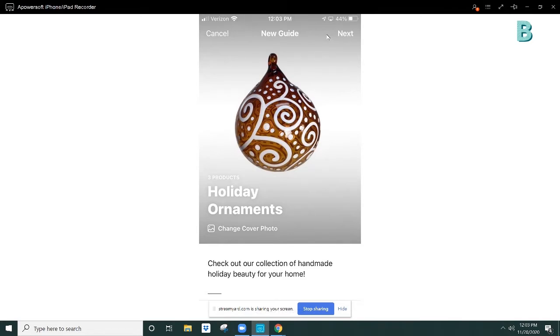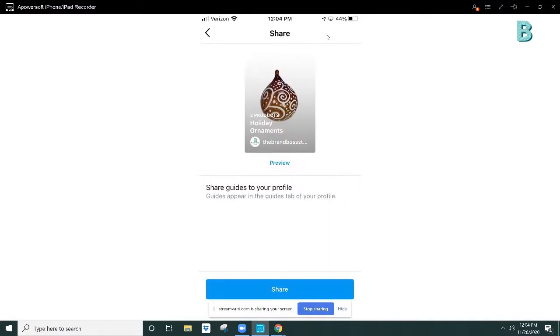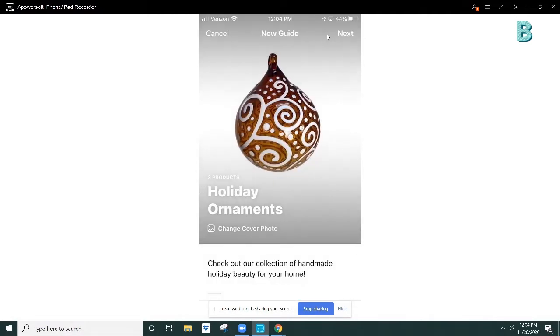All right, so then if I wanted to go next, you can share it to your profile, and then you can also, it has that little paper airplane button where you can share it to your stories as well and encourage people to go click on it. So that's a cool thing. All right, let's do one more.